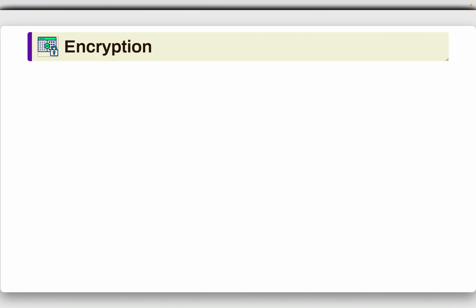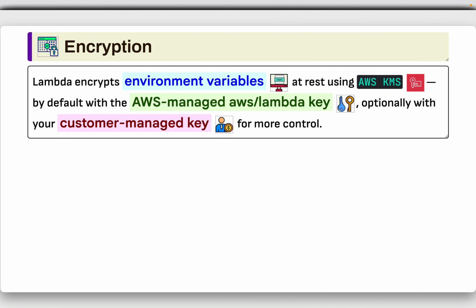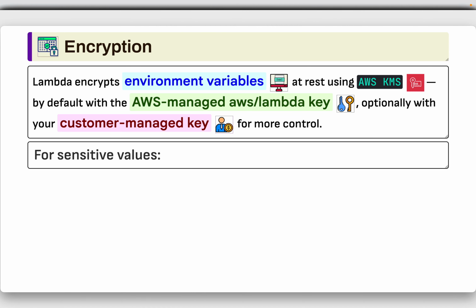Next topic is encryption. So Lambda encrypts environment variables at rest using AWS Key Management Service by default with the AWS managed aws/lambda key, or optionally with your customer managed key for more control.